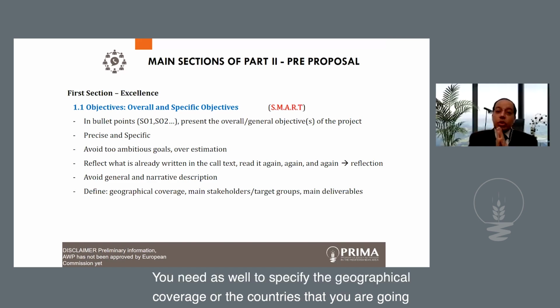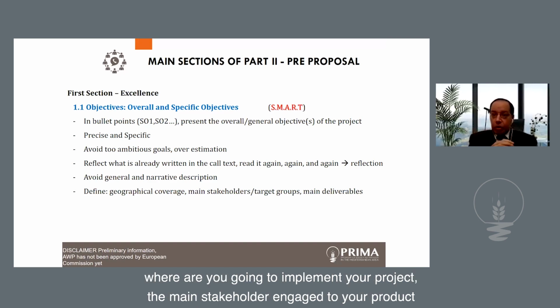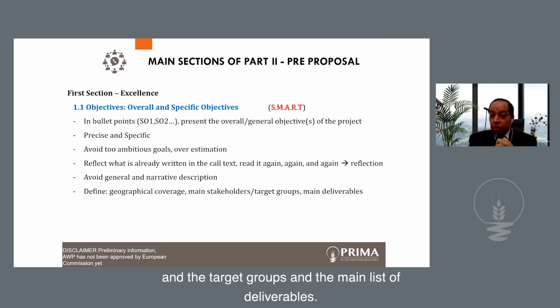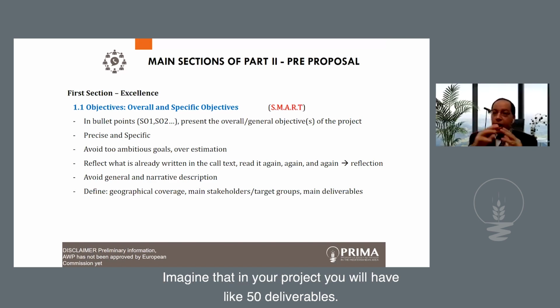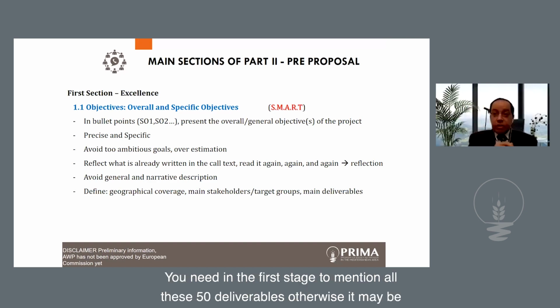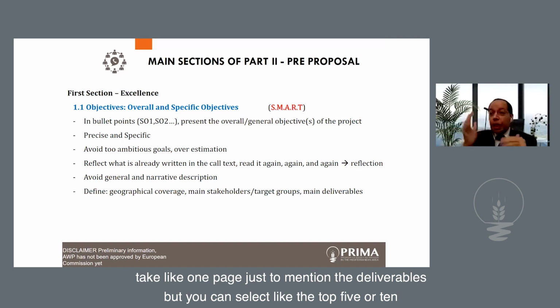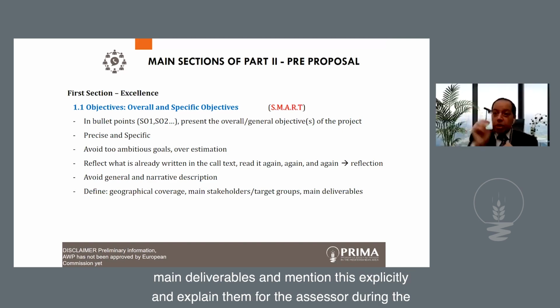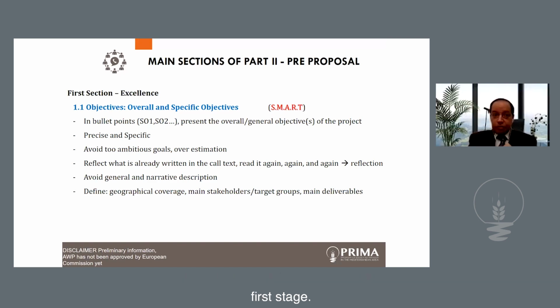You also need to specify the geographical coverage, or the countries where you are going to implement your project, the main stakeholders engaged in your project, the target groups, and the main list of deliverables. Imagine that in your project you will have 50 deliverables. You do not need to mention all 50 in the first stage, as it may take 1 page just to list them. But you can select the top 5 or 10 main deliverables, mention them explicitly, and explain them for the assessor during the first stage.